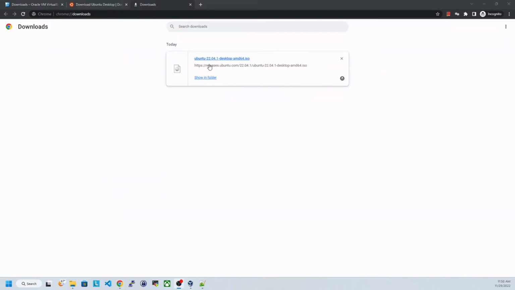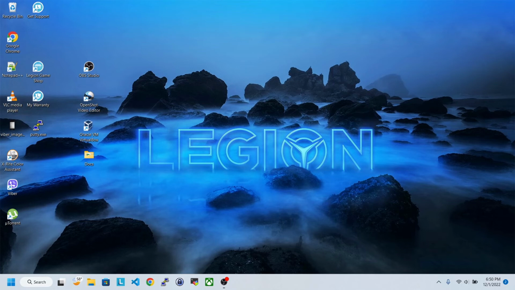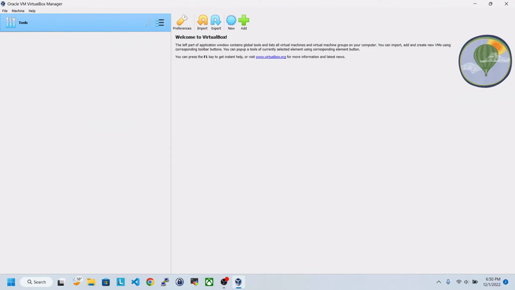Okay guys, our download is completed. Now let's start the installation. Okay friends, now we'll start the installation of Ubuntu. To start the installation, first you need to open the Oracle VM VirtualBox. After it is opened, then you need to click New.